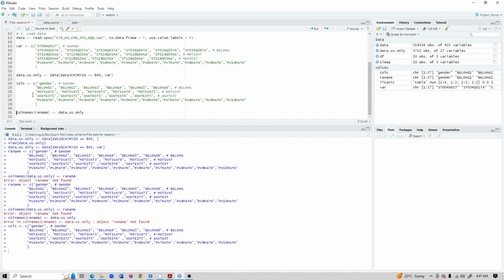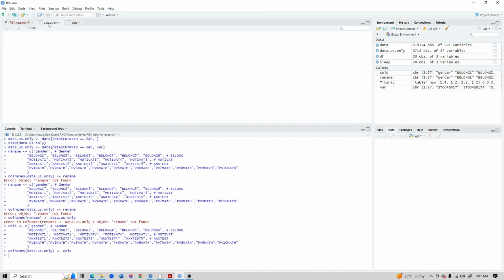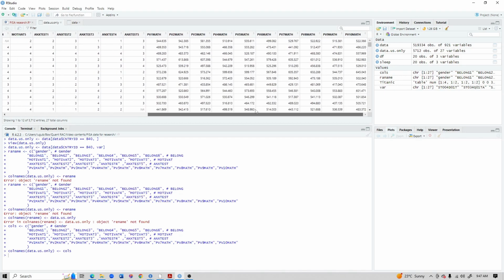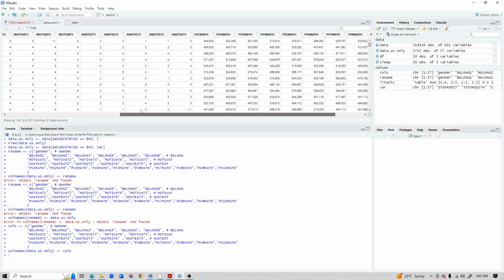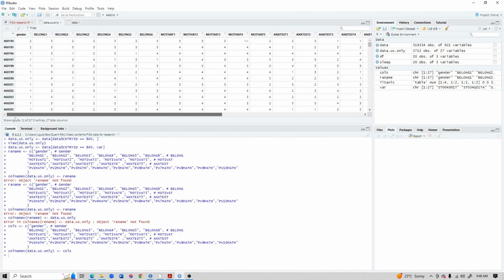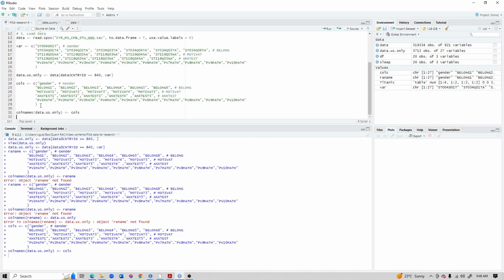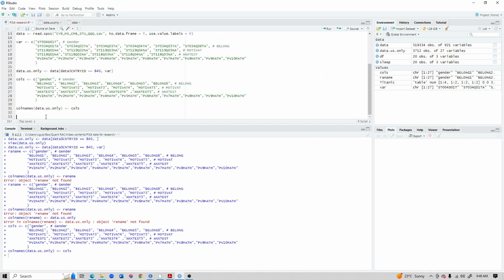Okay, so let me change the name and see. Column names. Here has to be data.us only, and here has to be column names. Okay, good. I think probably the rename we use is an inbuilt function. That is why it wasn't working. So when we preview the data, you can see we have been able to change all the labels into something very meaningful.